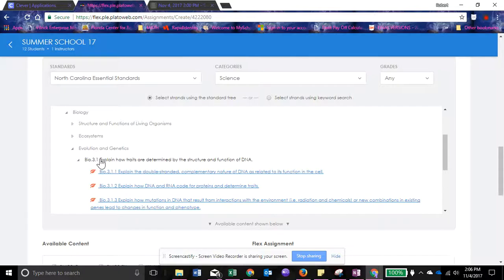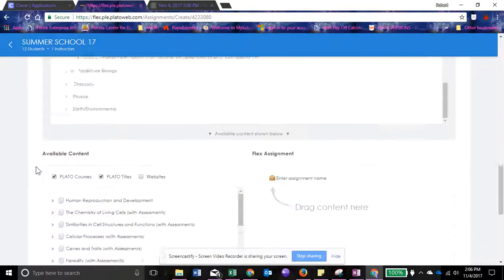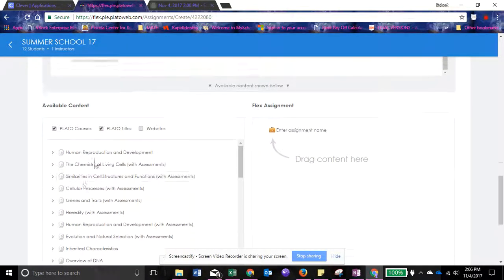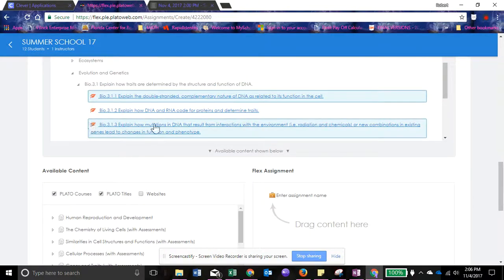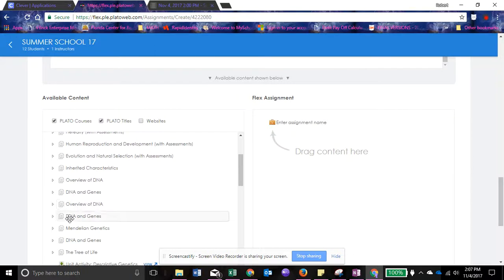Let's say that's the standard that my students are doing badly at. Well, I have each of those subsets of that standard. I click on one of them, and down below pops up all the information that Plato has on Biology 3.1.1, explaining the double-stranded, complementary nature of the DNA. So then it helps narrow down all of what Plato has to what specifically you want to tailor to the student's needs.